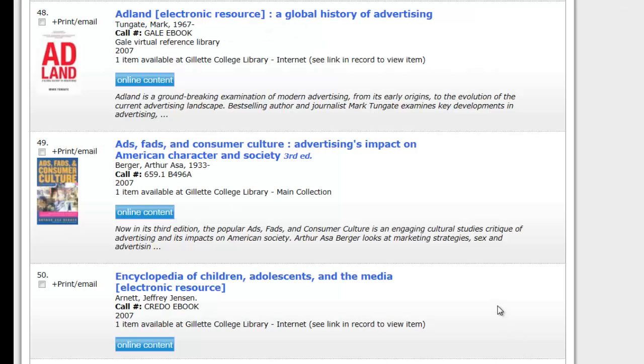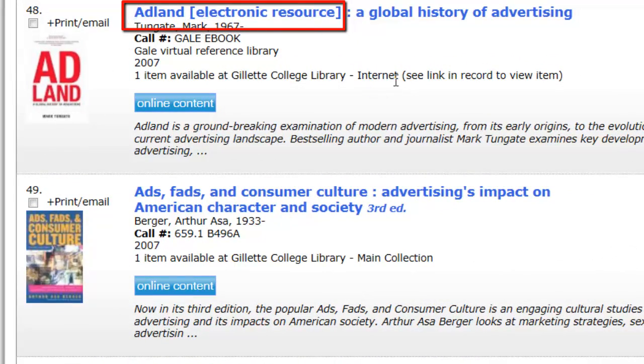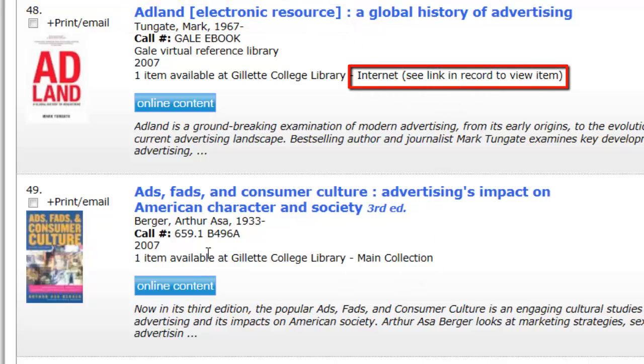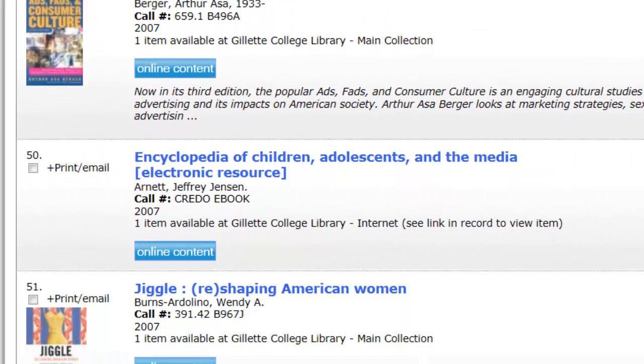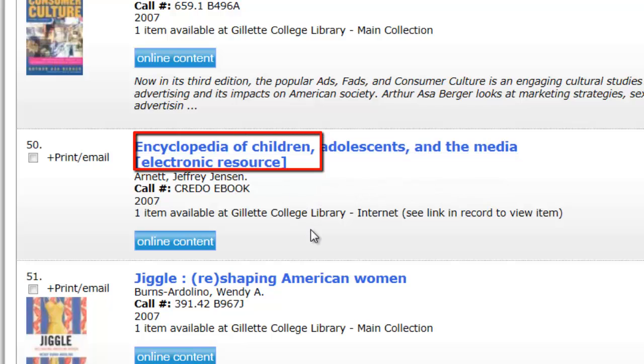Some of our ebooks are also available through WYLDCAT. What you're going to look for is the blue online content button. And I want to point out a difference though. I've got 3 items that have that online content button. The first one says electronic resource right after the title, and it says internet, and it's got a link. The second one does not say that. It does not say electronic resource. It doesn't have a link. And if I go down to this third one, it does have electronic resource, and it does have a link right there.